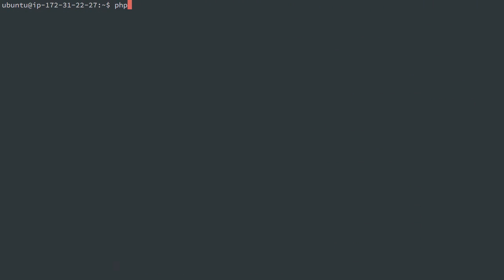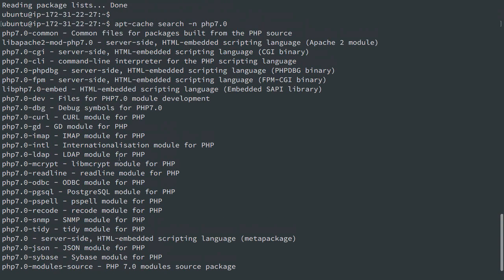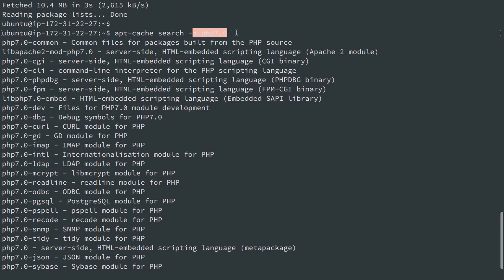And what I'll do now is apt-cache search, and I do the -n flag so that it only searches the name of the package. I'm going to search for everything that has php7.0 in the name. And we can see that's quite a lot. If we scroll up, we'll see we have common, CGI, CLI, FPM, curl, all the good stuff we usually have. Notice, like I said, everything is 7.0. It's not just PHP 7 like PHP 5 used to be.